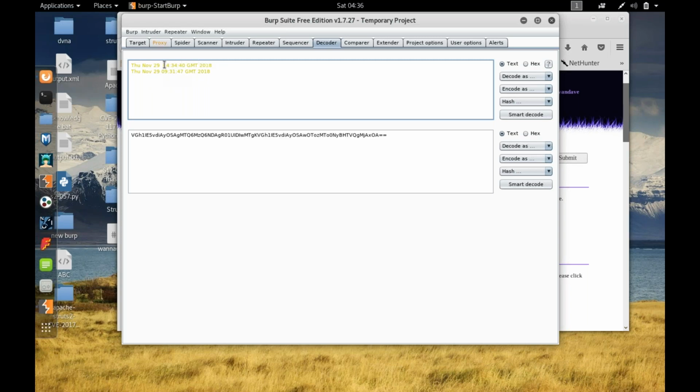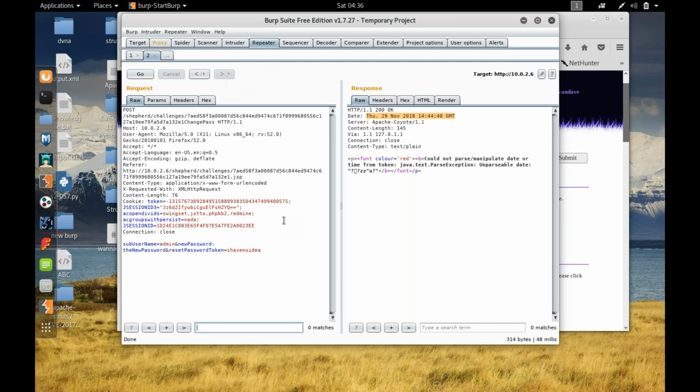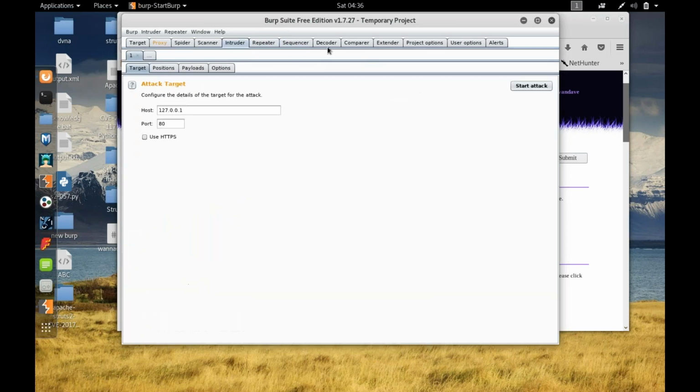And what else? The time, which is more important. Now I have the time format. Let's see. Encode as, okay, let me try this. Control C. I'm going to put it in the Repeater and see if I get some information. The password is too old or none was submitted. That means the token is old. Let us change the time.